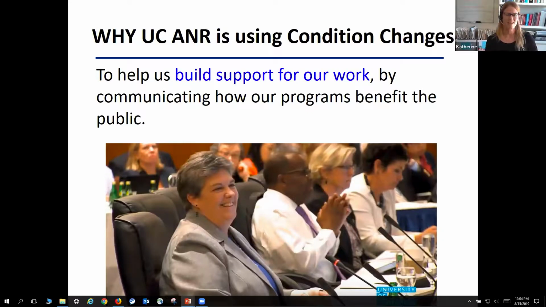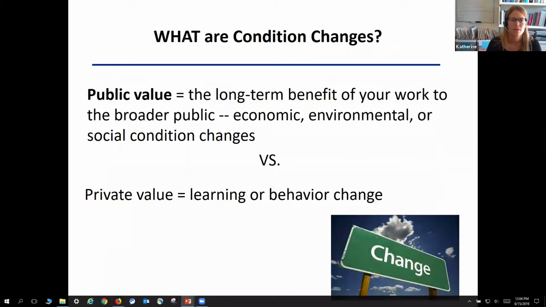All right, great. Thanks, Wendy. So Wendy's laid the groundwork of why we developed these and are using them. I'm going to go more into the what exactly are they and how we can use them. So what are condition changes? They're basically the longer term benefit of your work to the broader public, what we call public value. That's changes in condition at the economic, environmental, or social levels.